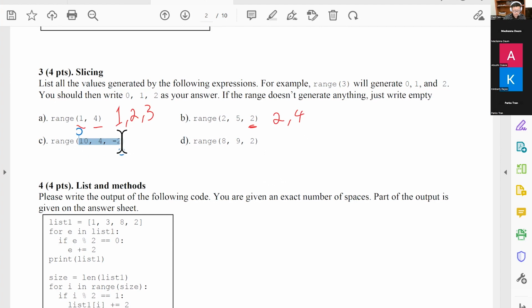Now from 10 to 4 with the step size of -2: 10, 8, 6, and not including 4, right? So it will stop before the ending point. And 8, 9, 2 will start with 8. The next value will be 10 because the step size is 2. It's beyond 9, so this one will just give you 8. Any questions about this? Slicing? All right.